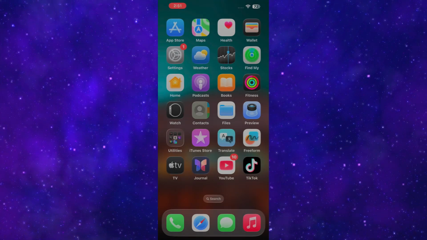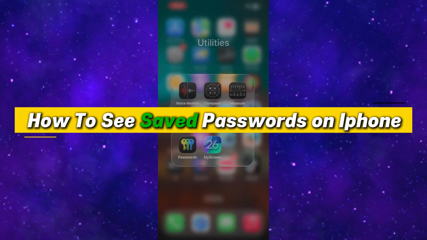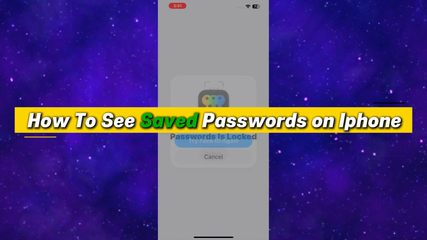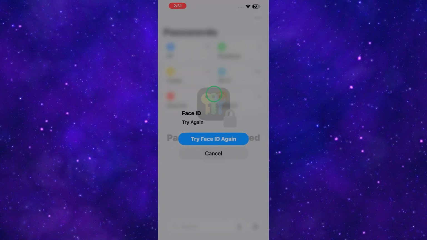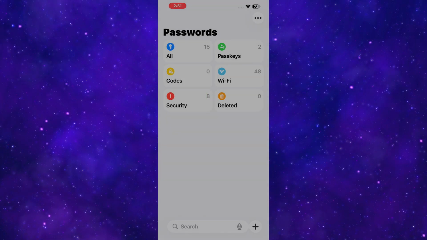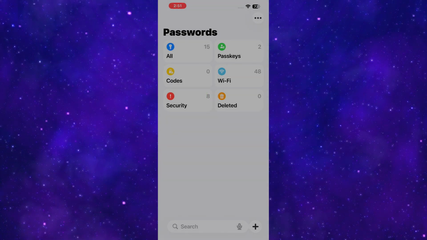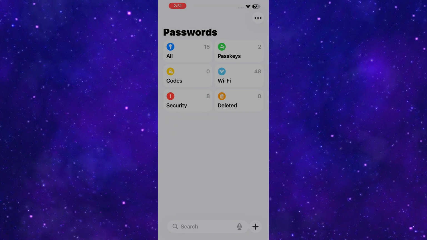Today we're going to see how to view saved passwords on your iPhone. If you use your iPhone's built-in password manager, you can easily view all your saved passwords whenever you need them, and here's how to access them.